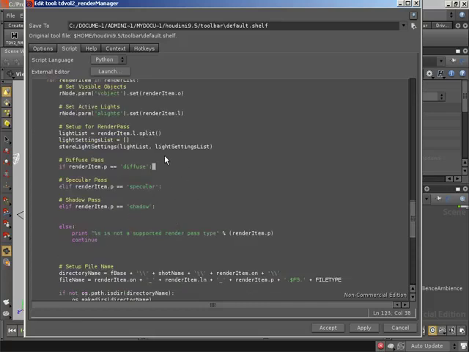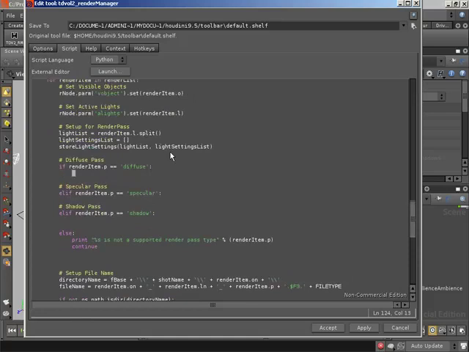So now we need to go in and actually block in these if statements. So what do we need to do to set up for a diffuse pass? Well, we need to loop through all of those lights that we've got in our light list. We need to go ahead and grab the node for those lights, and with the node for those lights, we need to set our diffuse to 1, we need to set our specular to 0, and we need to set our shadow type to 0, so we're only emitting diffuse.